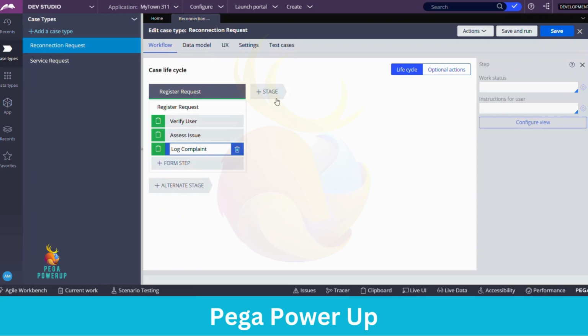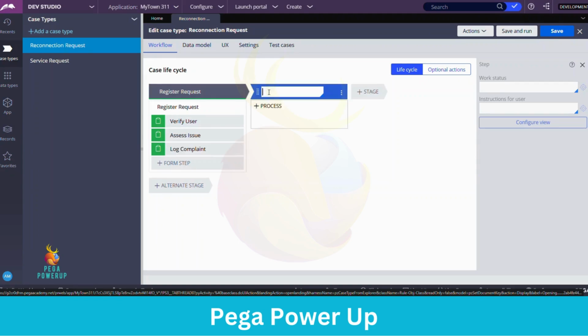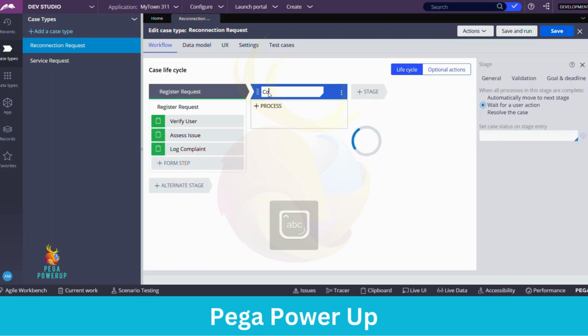Likewise, we can keep on adding the rest of the stages in our example. Just for the sake, I will add the second stage as well. The second stage in our example is collect details. So let's add collect details. Okay, so this is it.